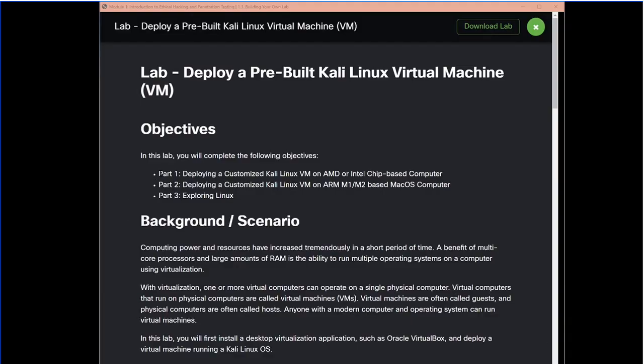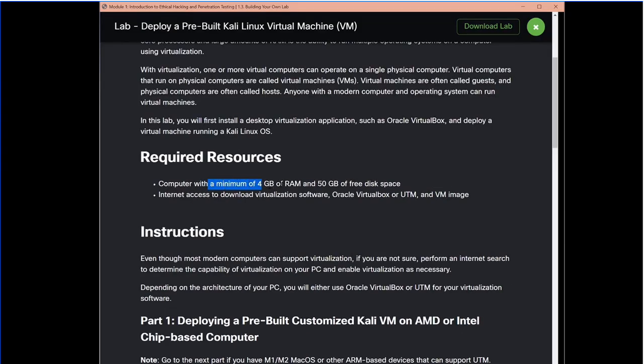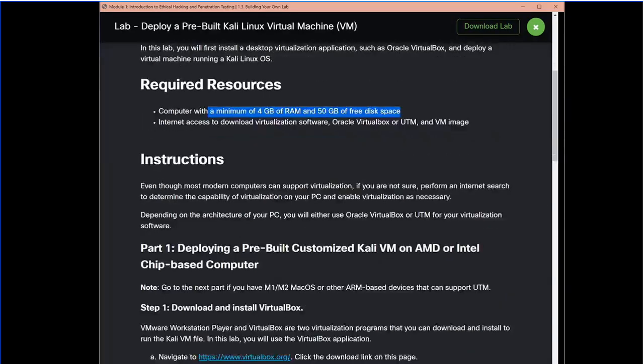If you are using a PC that runs Windows, it will have an Intel or AMD CPU, and you will install VirtualBox in part 1 of the lab. If you are using a PC that runs the MacOS, it will have an ARM M1 or M2 CPU, and you will install UTM in part 2 of the lab. In addition, your computer will need at least 4 gigabytes of RAM and 50 gigabytes of free space. If you are unsure if your computer supports virtualization, search the internet to determine your particular PC's capabilities.